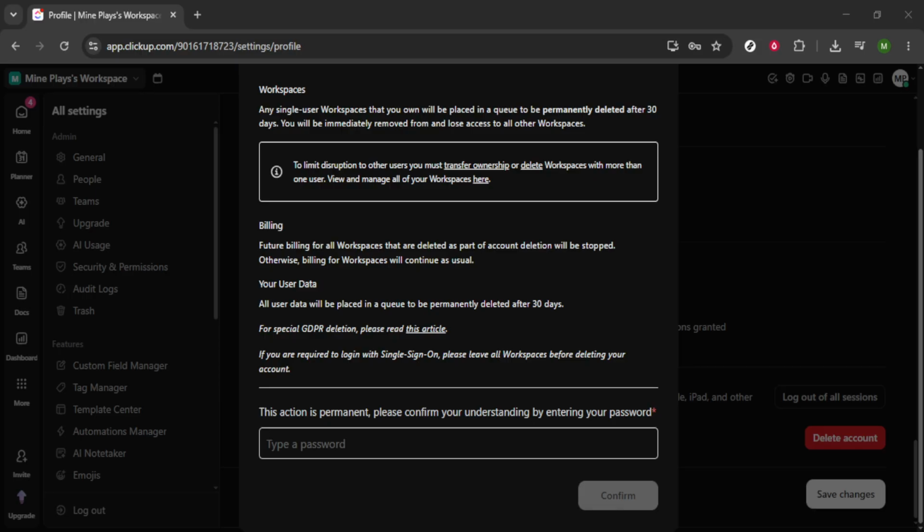Once you complete these steps, your ClickUp account will be scheduled for deletion. Now, just a few notes before we wrap things up. Remember, all your data, including tasks and projects, will be permanently removed, and you won't be able to recover this information. Make sure that you've exported or saved anything important before hitting that delete button. If you decide later on that you want to come back to ClickUp, you'll need to create a new account from scratch. So really think this through.